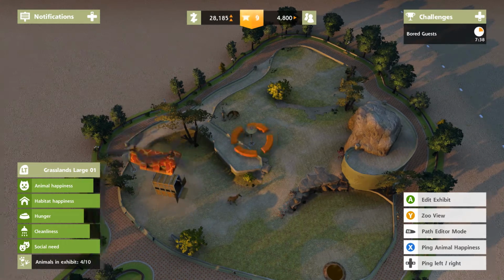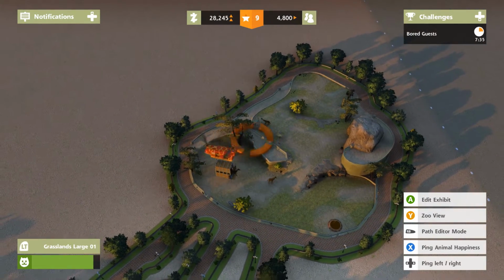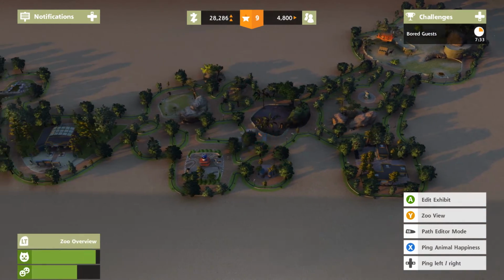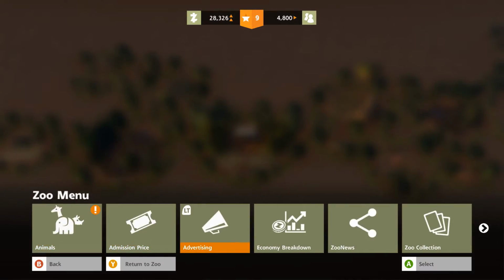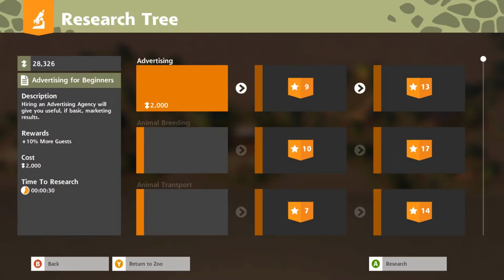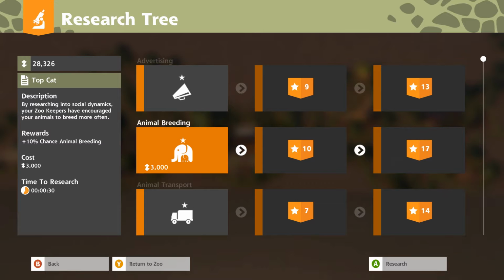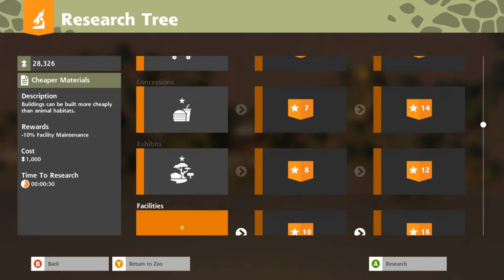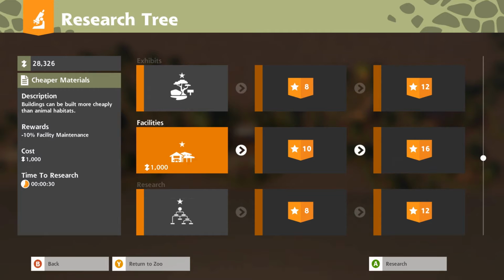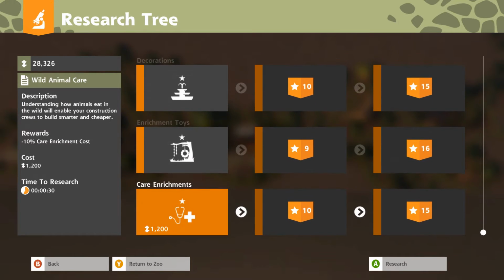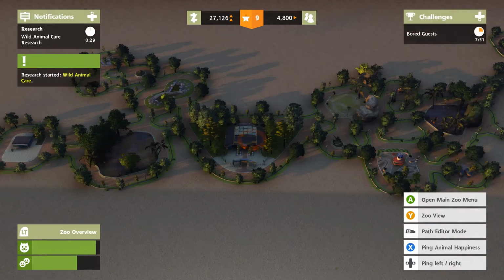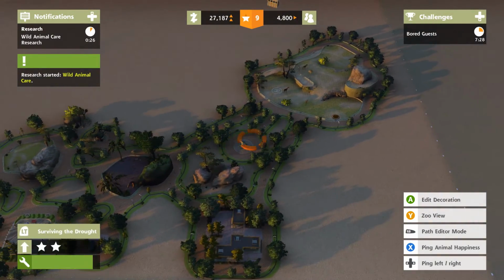some babies. And if we really want to get babies, which I do, then we need to start investing in our research. We need to start, let's see, where's my research? We need to start putting research into animal breeding to increase the chances. We also need to start putting research into our facilities and the people who also work for us. And I also want to put research into the care. Understanding how animals eat in the wild will enable your construction crews to build smarter and cheaper. Let's go ahead and research that right now too, because I want to make sure that we're really taking good care of our animals. So we're going to start putting a lot of money in research.